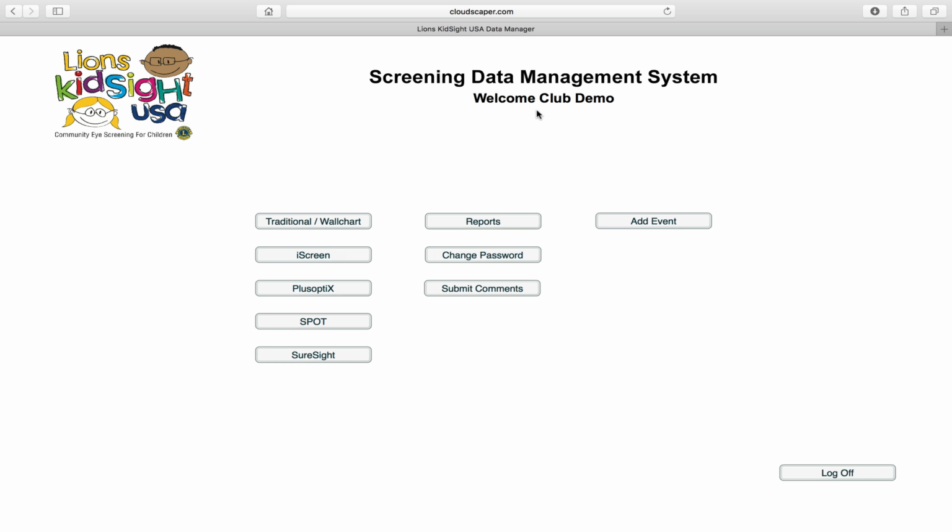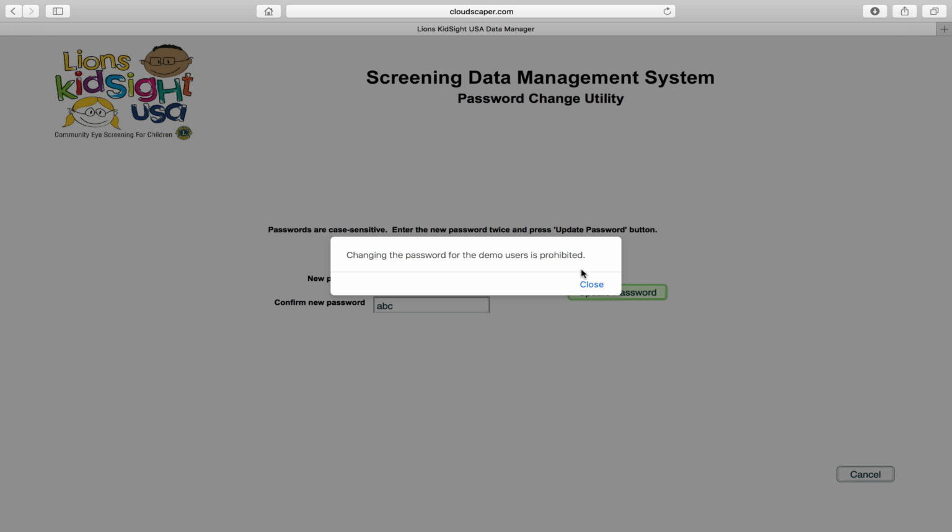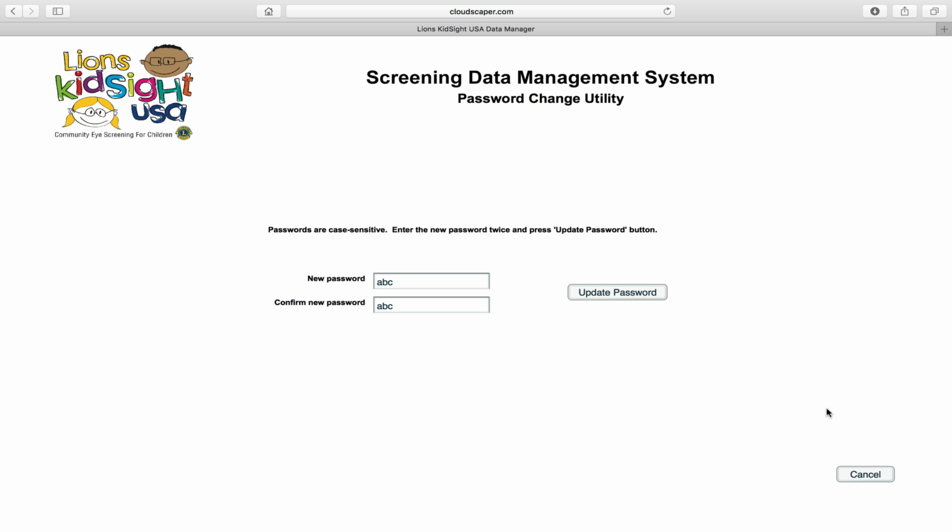And if I try to change the password on one of the 2 demos that we've set up, it will let you know. I'm going to try and change it to ABC. It will warn you can't change the password. So the Demo 2 and Demo 5 usernames and passwords are locked, okay?